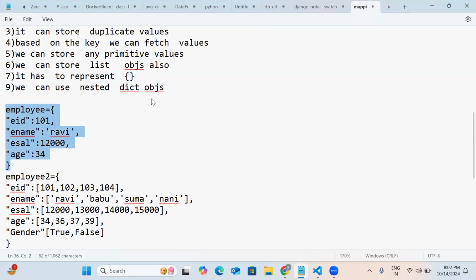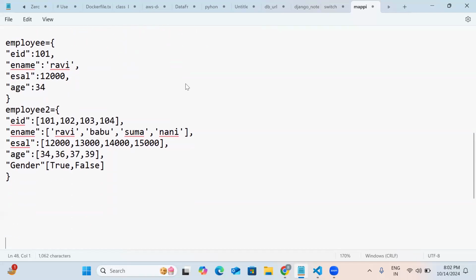Next one, nested dictionary objects. Let me create inner objects here. What are nested dictionary objects here?